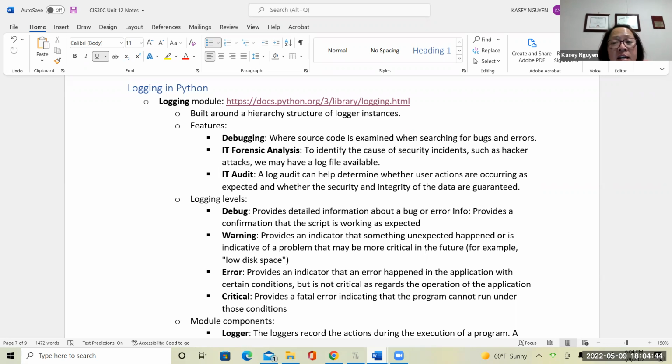For the audit, it is after the fact, so we can look at some of the actions or the events that occurred that might cause security concerns. So IT audit is when we look at the logs for audit.